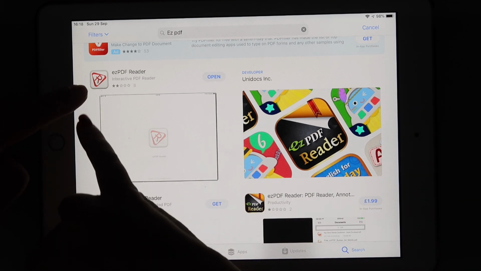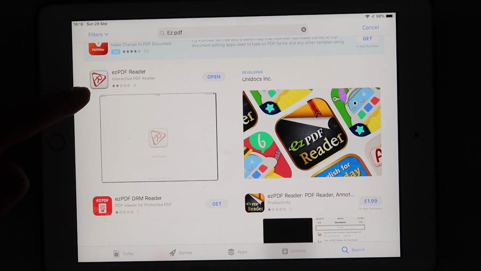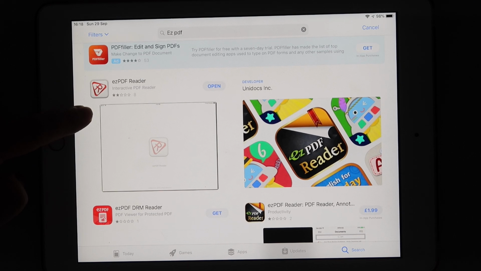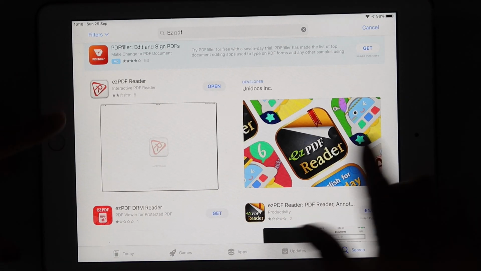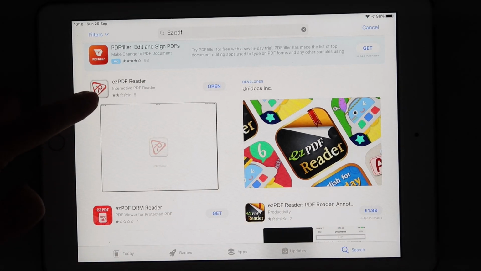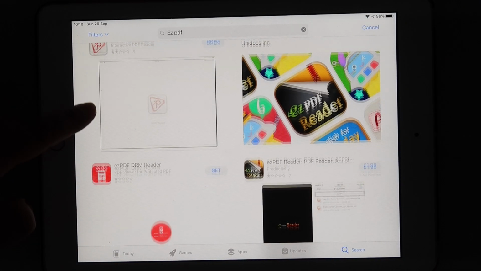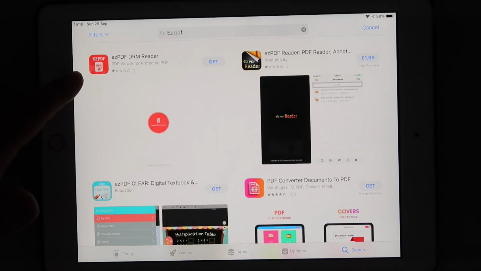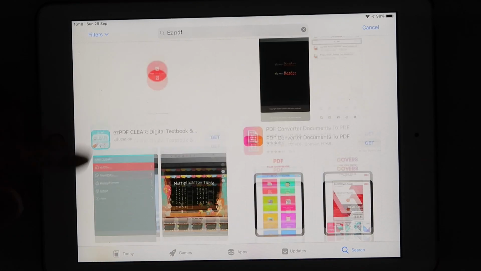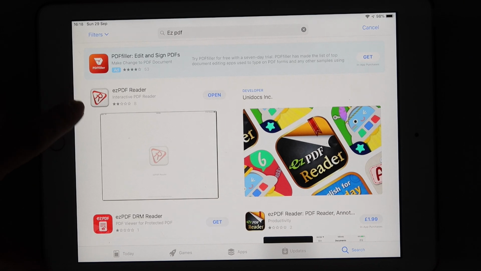So this is the one you want with the logo at the top. It looks like it's got a letter R sort of in a triangle. This is the one that you want. It does cost money. There's a few different other options that come up, but this is the one that I use, and this is the iPad version.